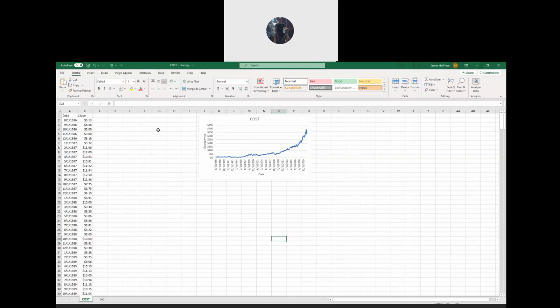Okay, so everyone good so far? We got our chart. We got the labels, the closing price, the date. Okay. So if you fall behind or you need me to do something again, just let me know.